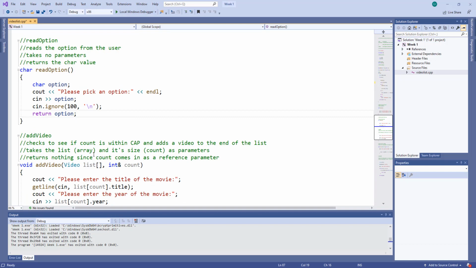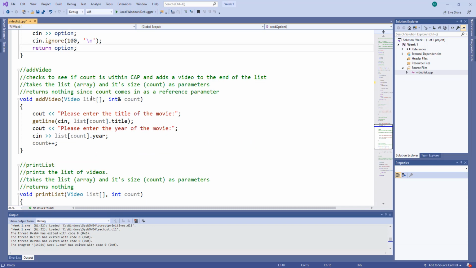Okay. So then we go on to the add video function. The add video function, remember, takes the array and the count by reference. I tell the user, enter the title of the movie. I enter it, list, square bracket, count. So if count is coming in as 0, then list of 0.title. I use getline because we could enter names of movies with spaces, right? And again, list of count. Count is still 0. We're still in the first item. And then you increment count. Count is in by reference.